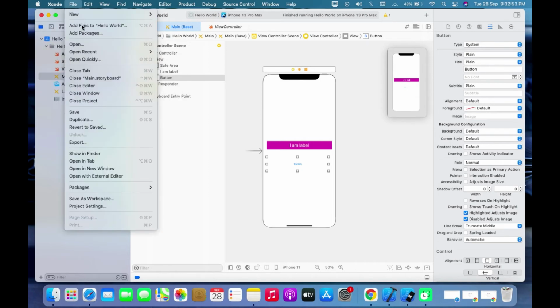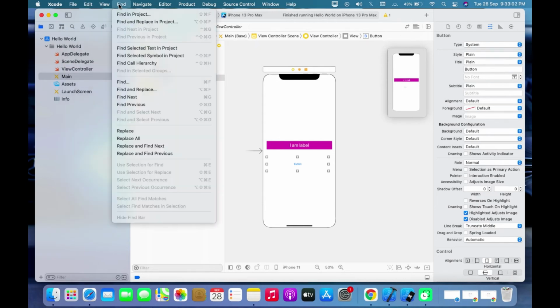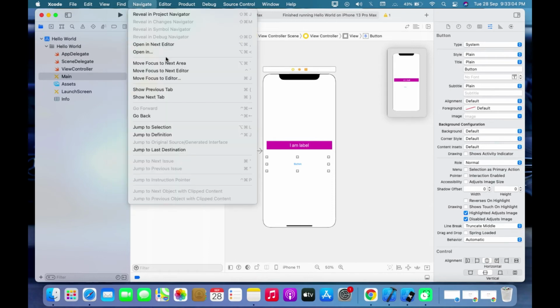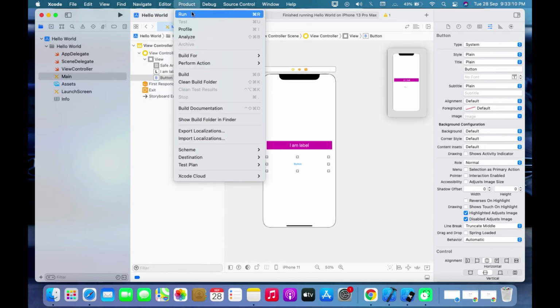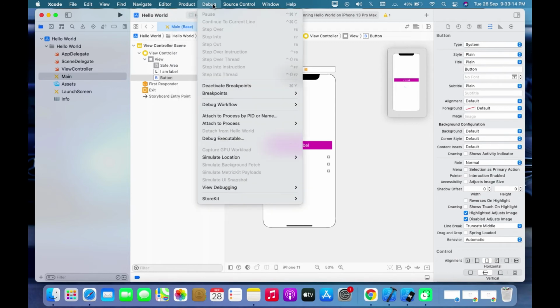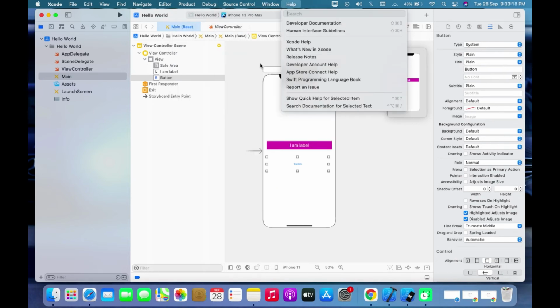And then we have File, add packages. You can add the package, duplicate, export, show in Finder, edit, cut, copy, paste, view, navigate. These are the features available here in the editor, preview, assistant, layout. I'll show you how it actually works also. Sometimes you can simply clean the build folder; what purpose we are going to use it for, we will see that. And then at the end here.